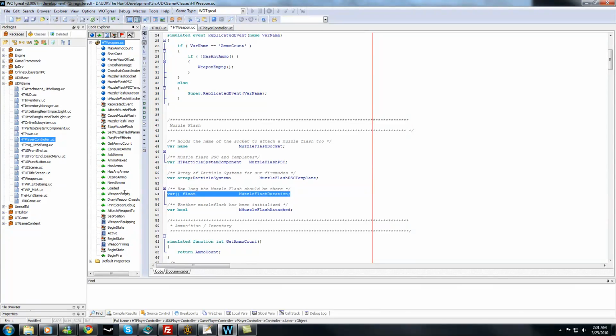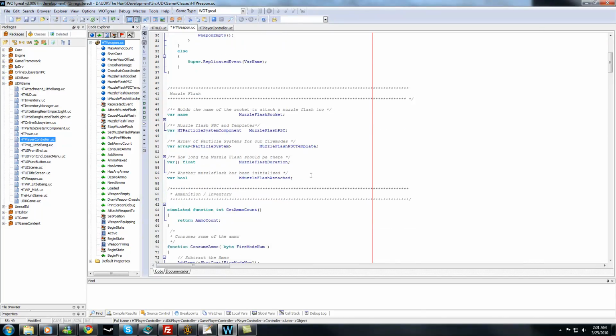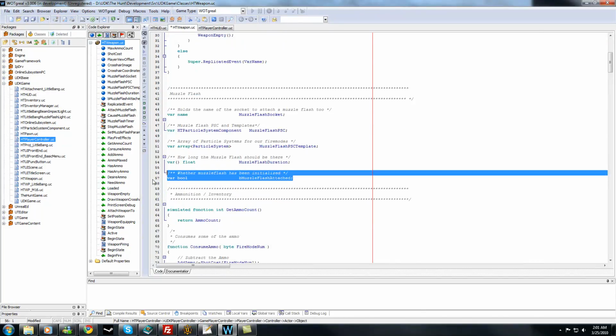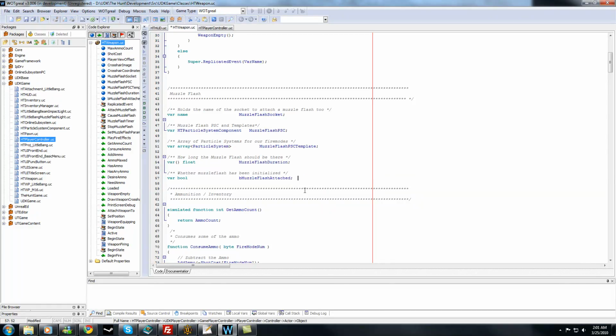Now, the fourth variable we have here is a muzzle flash duration. Epic had this too, and it's kind of important, so go ahead and keep that there. And muzzle flash attached, another really important thing. It just saves time and allows us to know that we've already attached a particle system component.